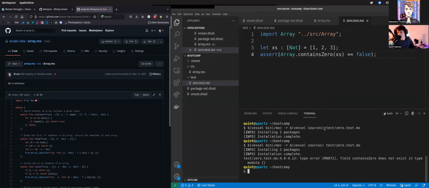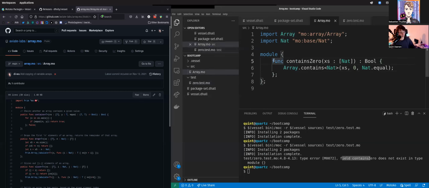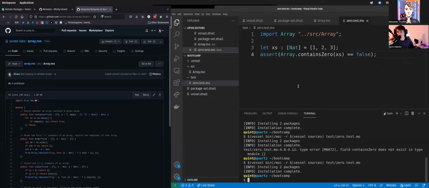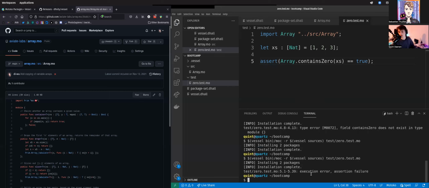So if we run it again, it says, well, there is a module there, but the field contains0 doesn't exist. So now we're going to look back at what I said about field types. In here, by default, this is a private function. So we need to specify that we want to export it to public. And right now, if we run this again, it worked perfectly fine. And this assert also passed since it doesn't give an error. So if we set it to true, it's going to say, well, no, we have an execution error and assertion failure, which is indeed the case on line number 5, which is here.